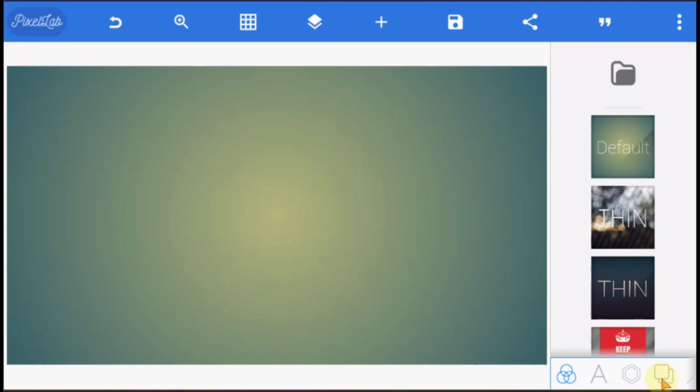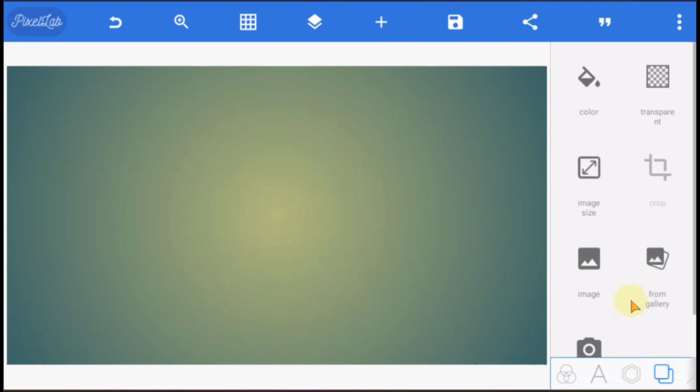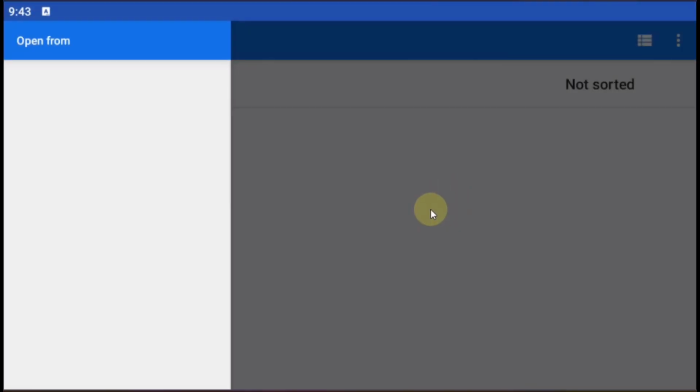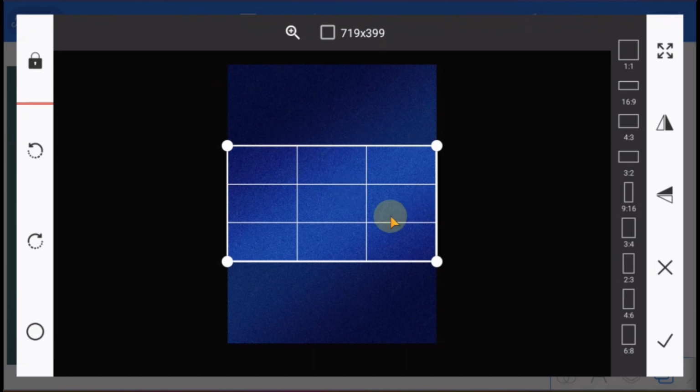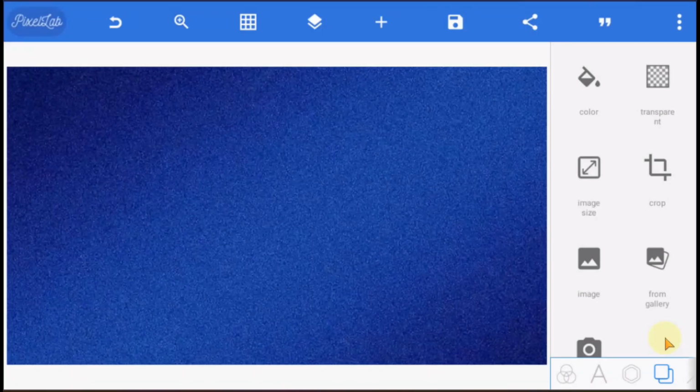What we are going to do here is you tap on this place, and then you go to from gallery. This is the material we'll be making use of. So you can just check the description for the materials I'll be using for this design. You can see that we've changed the background of this. So what we do next is let's import shape.